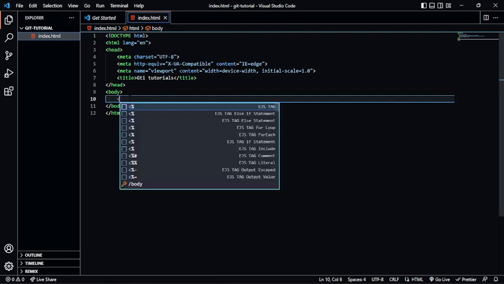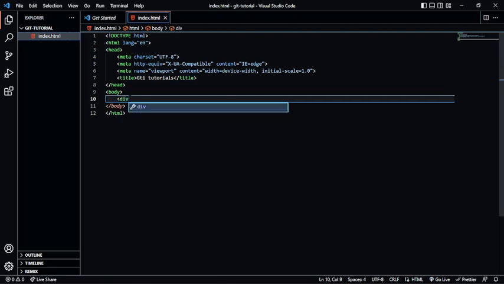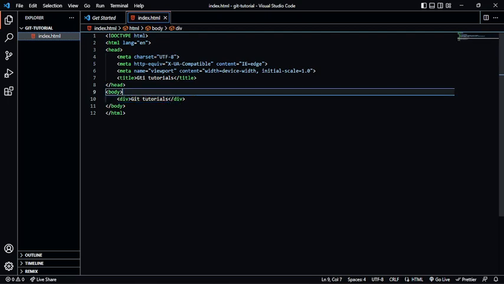And right here I'm just going to have a simple div, and just write Git tutorials. Well, I would run this code, but that is not the purpose of this tutorial. We are actually learning version control here.